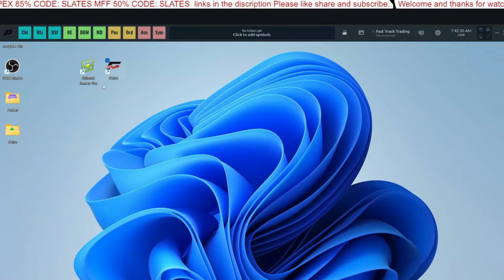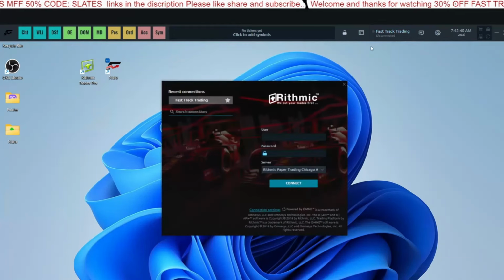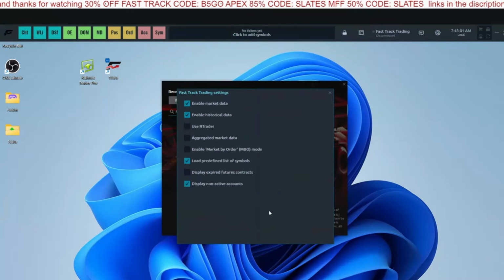So the first thing is, once you're in here, you want to click on the top connection, which shows Fast Track Trading. And from here, you're going to want to put your username and your password. Your Rhythmic password that you were using to log into Rhythmic will be the same password here. Make sure you pick Rhythmic paper trading. And like I mentioned, if you're in the US or domestically, Chicago area, but do not connect. Before you connect, go to connection settings.